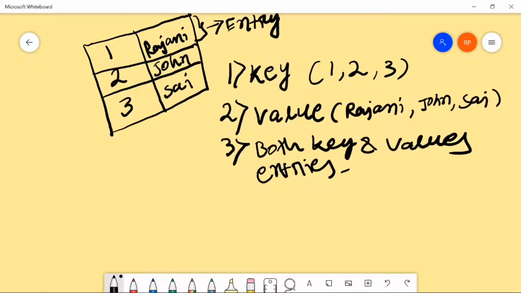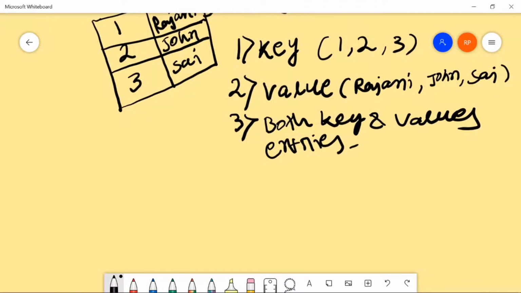The prerequisite is that you should at least know how to iterate a set, then only you will be able to understand. So let's see how to iterate that map with keys. If you want those keys, how do you iterate?